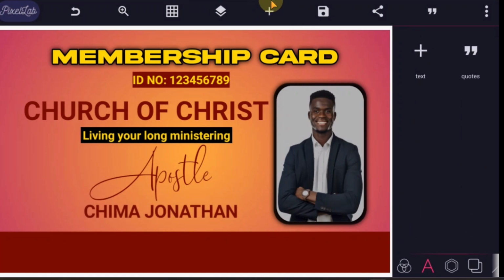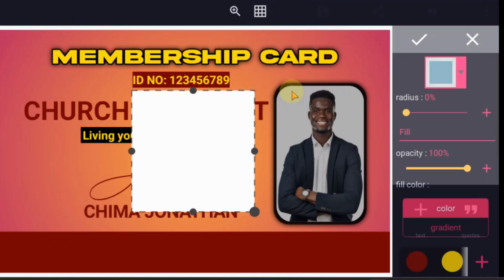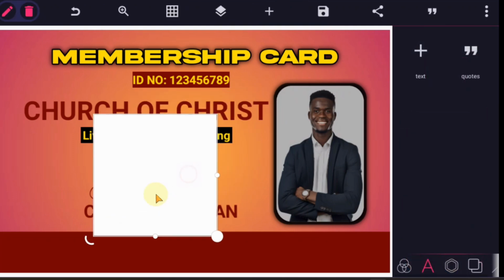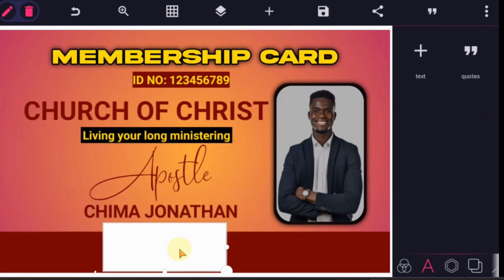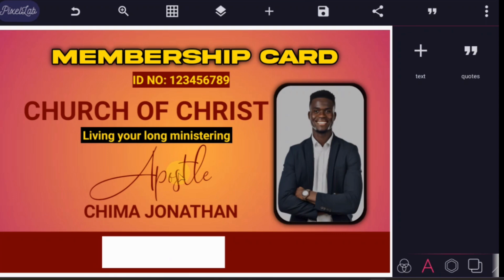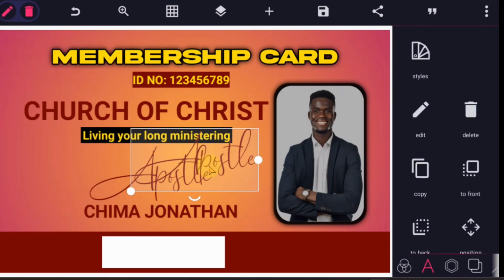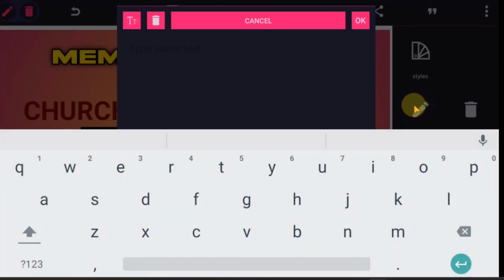Good. So I'll go to my shapes again. I'll pick this shape and reduce the size in such a way that it will fit into this particular box, this particular side. Then I'll copy this font, copy it, and then I'll edit this, which is I'll include the signature here.